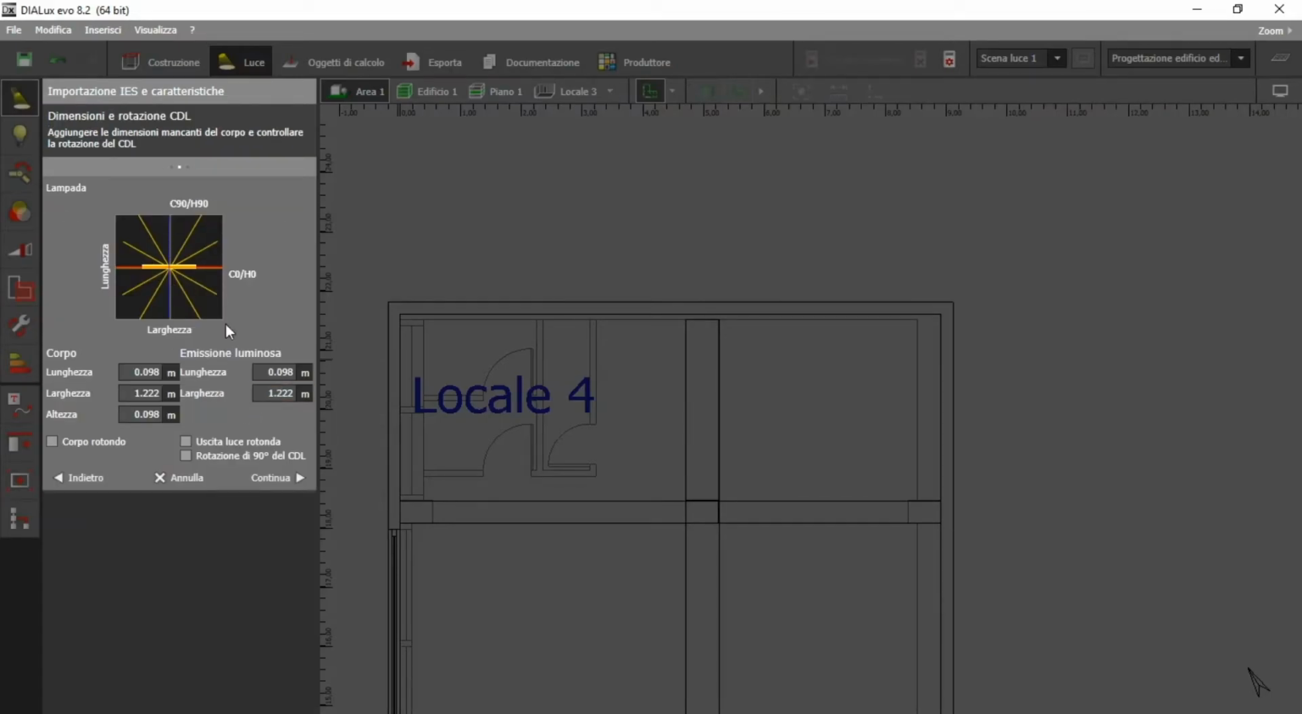So, now I'm telling the software the dimensions of the lamps that I downloaded, that I want to buy, that I want to put in. These dimensions are 1.2 meters long, almost 0.1 meter wide. So I will put it in the software.